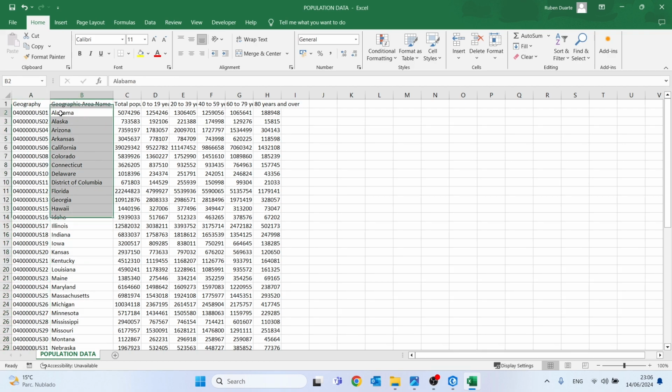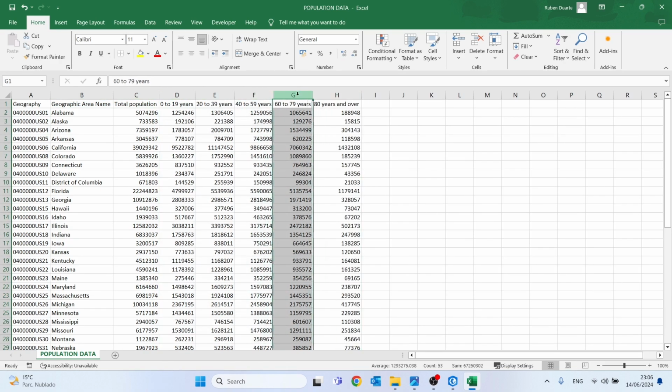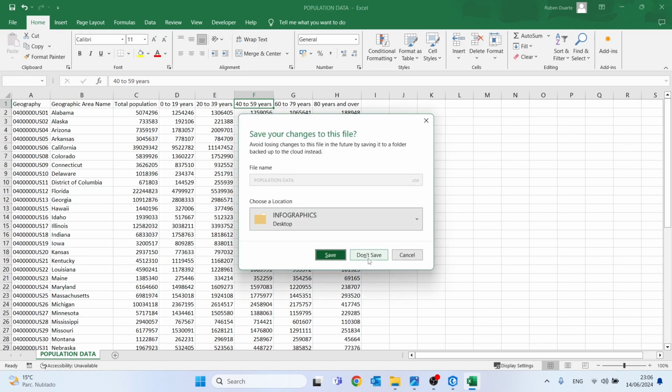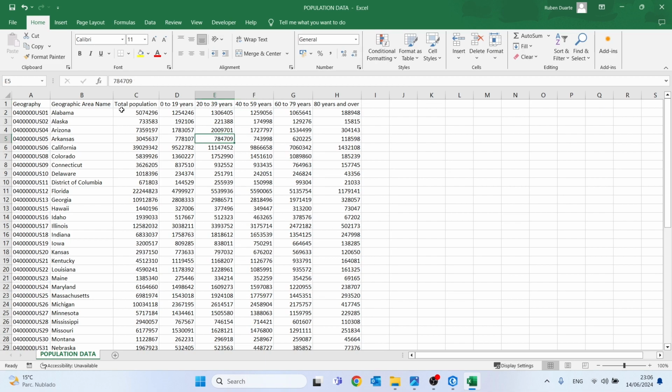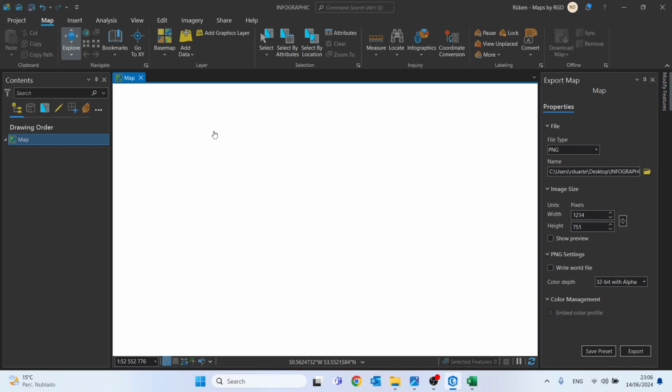Right here we have the names of each state, and as well the total population of each state, and the population divided by 5 age groups: 0 to 19 years, 22 to 39, 40 to 59, 60 to 79, and 80 years and over. Okay, so this is what we are going to need to join with our shapefile. Right here, I can keep this open. So let's go here in the ArcGIS Pro project.